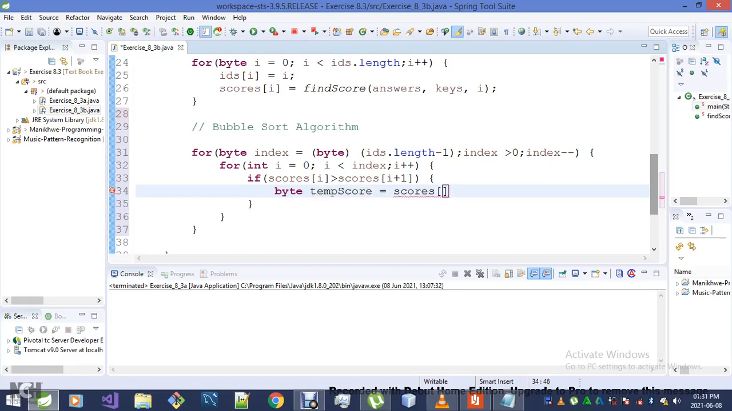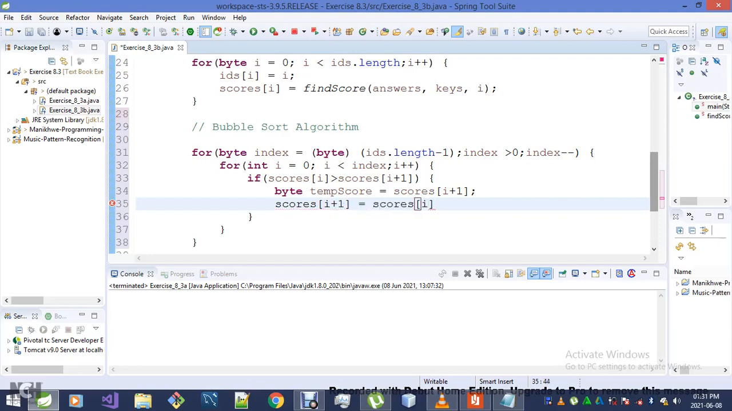So scores at i plus 1 is equal to scores at i, and scores at i is equal to temp.